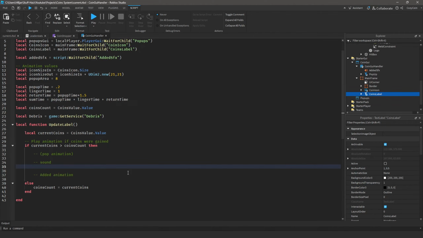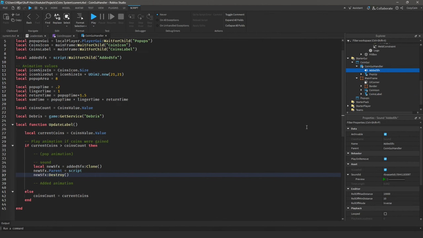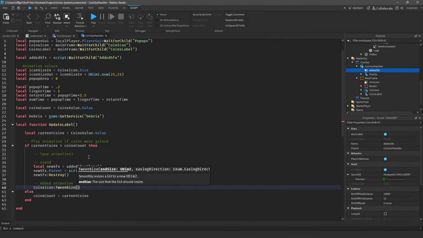So for the sound, I'm going to make a new sound effect for our added sound effect. So I create the sound effect, I parent it to the script, and then I destroy it. The reason I'm destroying it instead of playing it is because on the sound, I have play on remove enabled. So when this gets destroyed, it'll just automatically play. And for the added animation, I'm just going to do coins icon, and then I'm going to tween size.